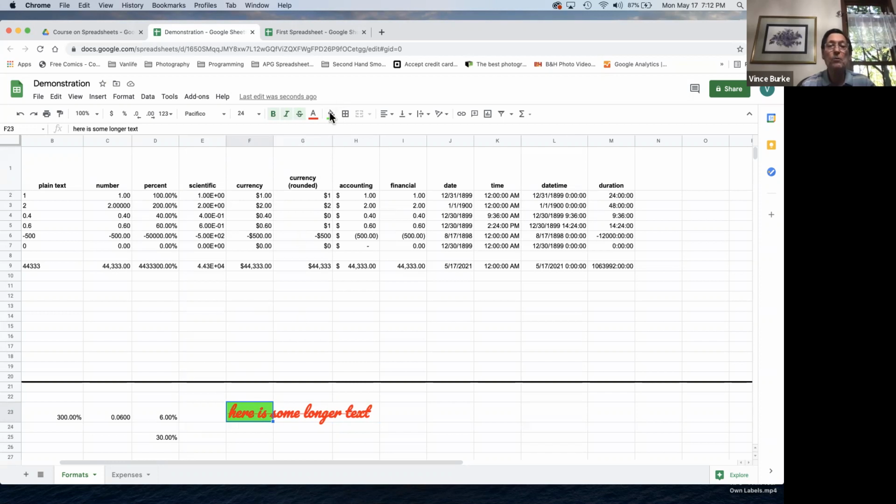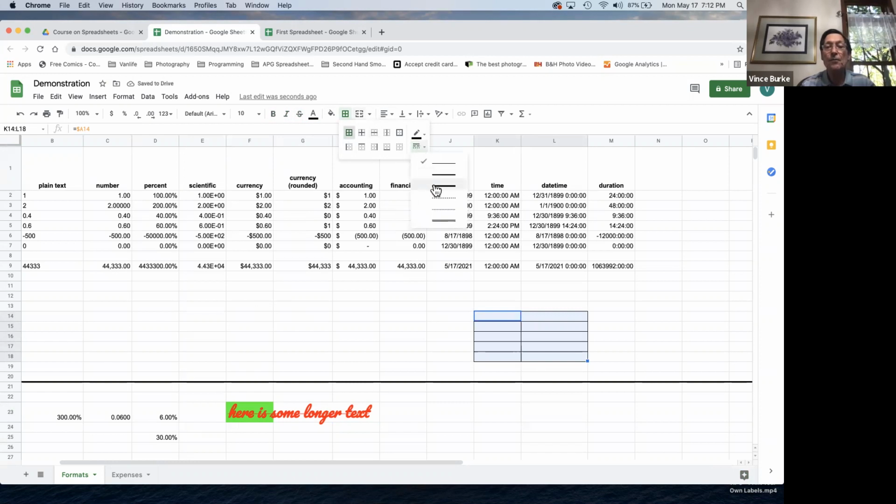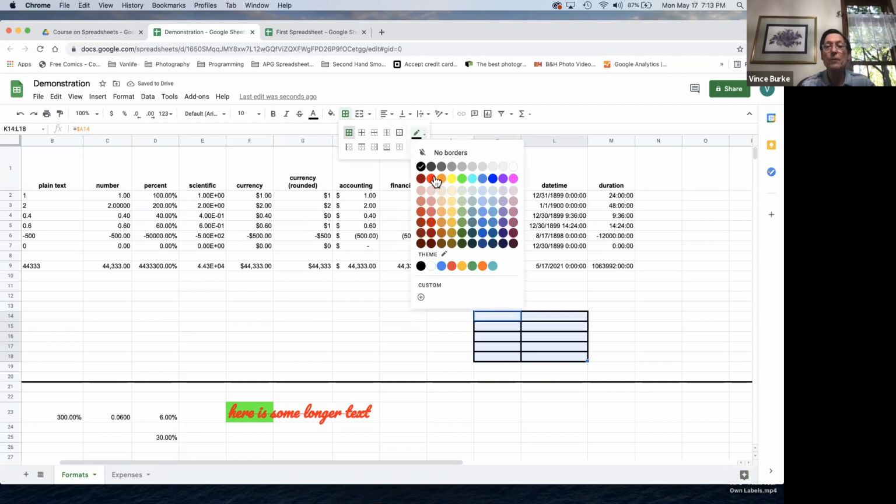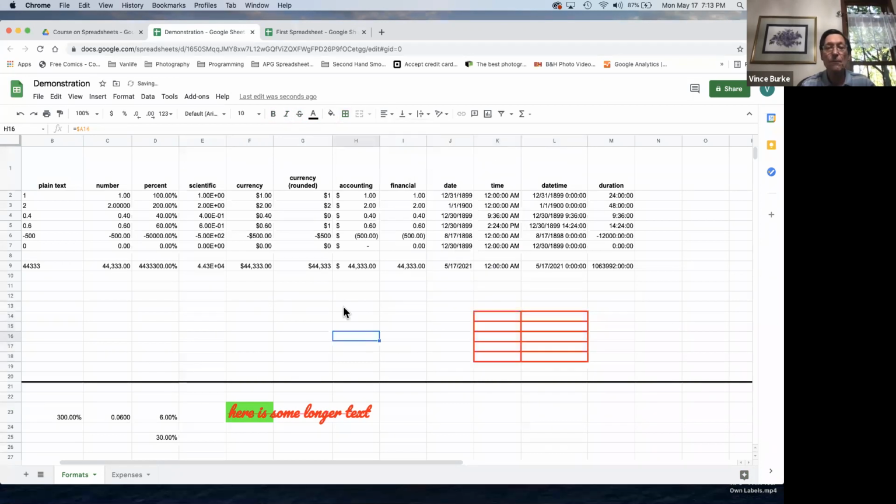I can put borders around the cell or around a group of cells. If I select multiple cells, right now there are no borders, but I can have full borders. I can change the thickness of those borders. I can change the colors of those borders. So there's lots of formatting options here.